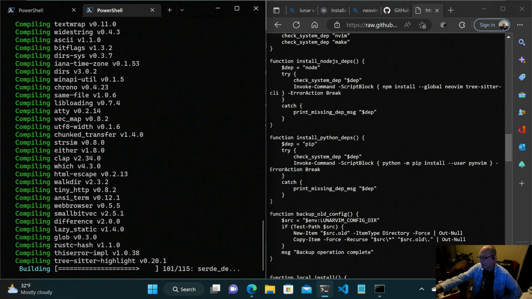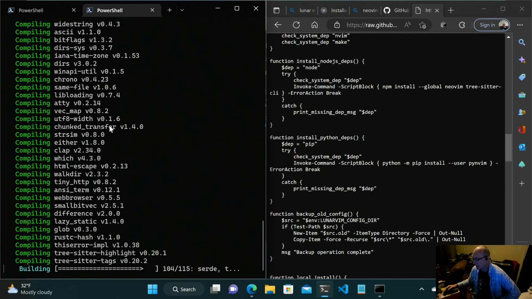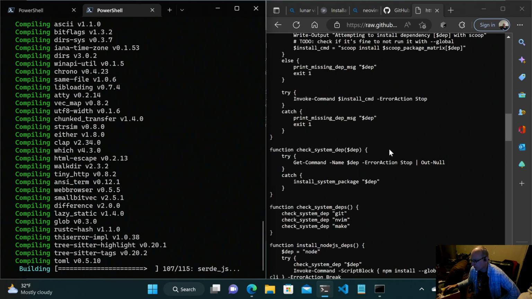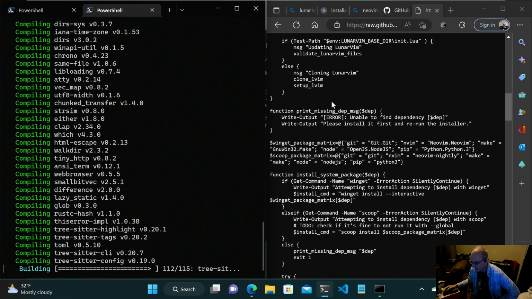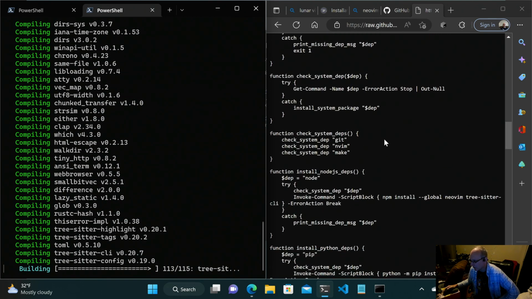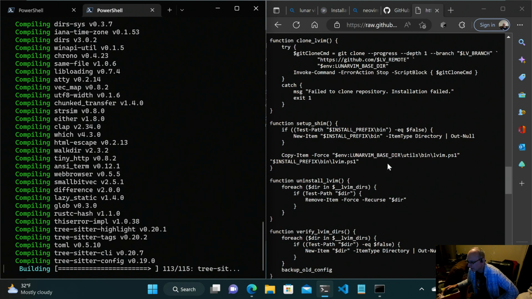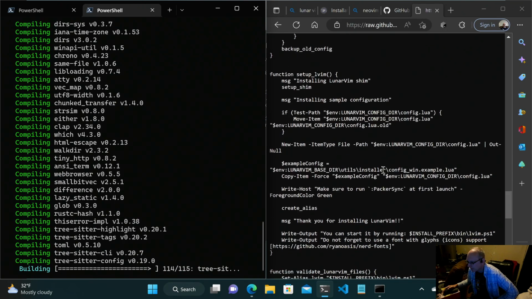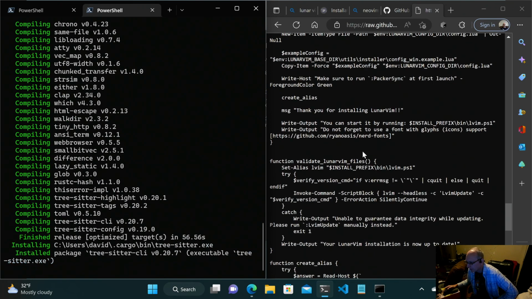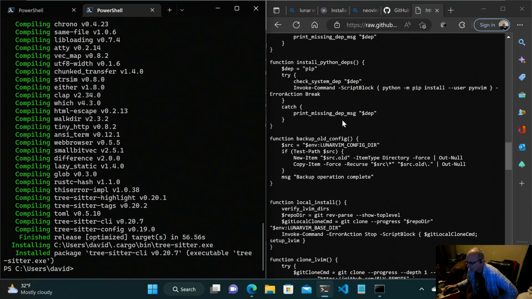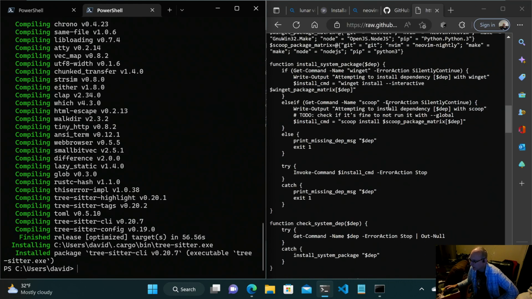because what I'm going to do is run this script over here, but I'm going to cut out the parts where it's actually checking for the dependencies, and the only thing it's going to do is set up the LunarVim location and the LunarVim directories. I'm not going to let it do the downloading of node because I just did that.